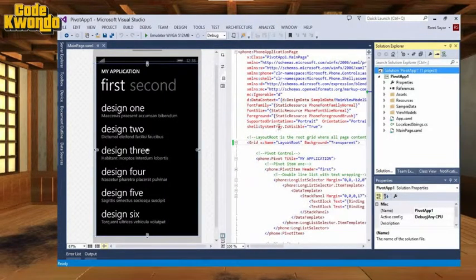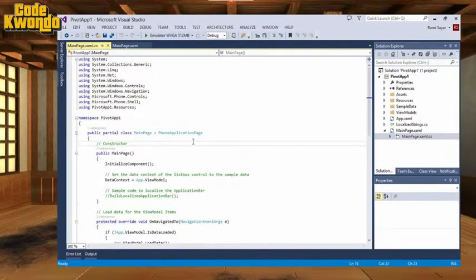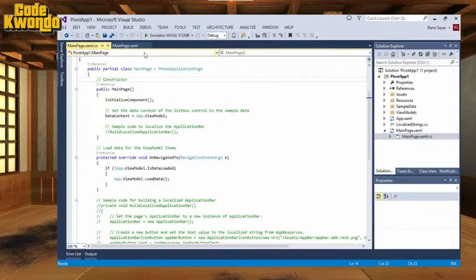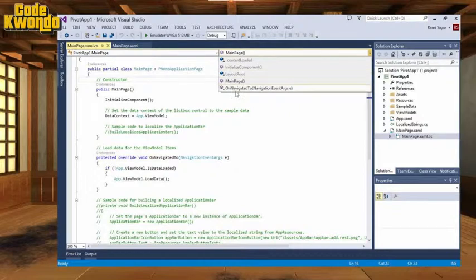The code editor itself is really cool. I'm going to show you what it looks like. So here's some code. You can actually navigate throughout the class using this drop-down. And you can see the functions and navigate through them.